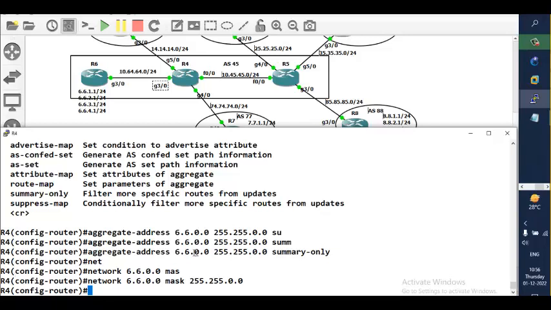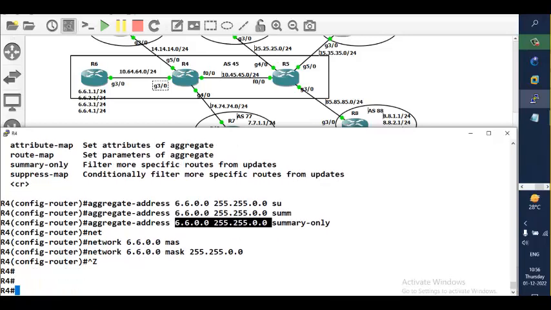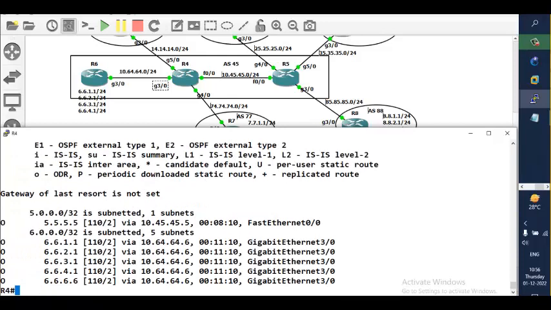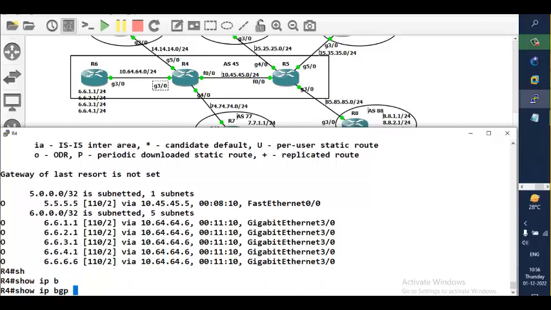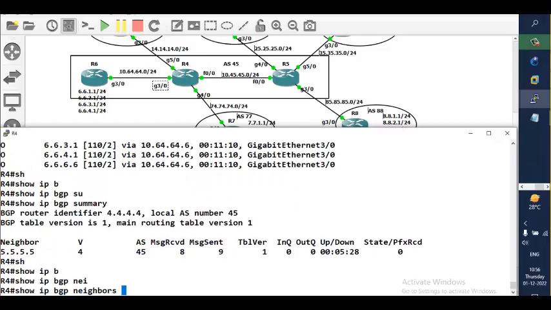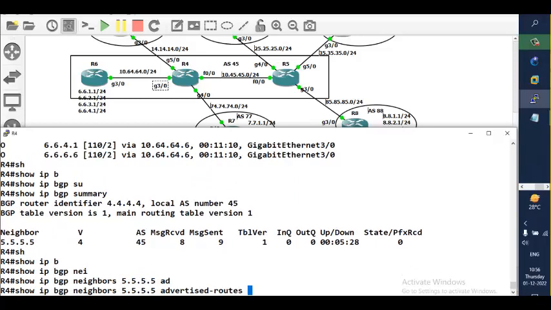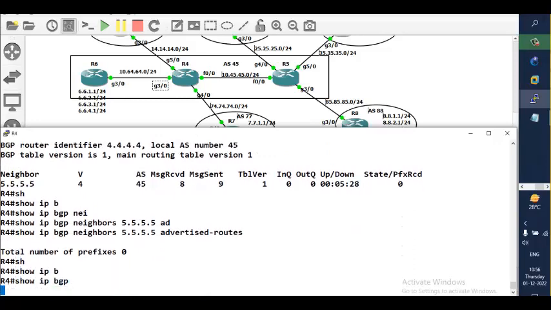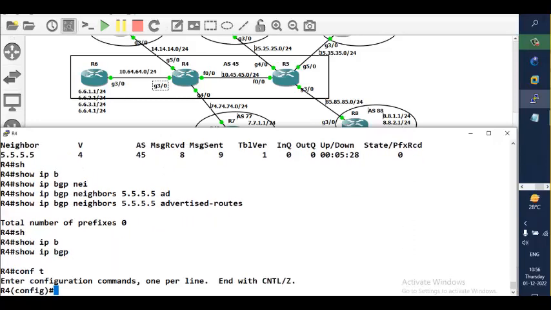Will this work? I have said aggregate, but I don't have that aggregated route in the routing table. So BGP will not do that. Show IP BGP summary. Show IP BGP neighbor. Show IP BGP. Nothing. Okay, so I'll do the aggregation later. First, let me advertise it.